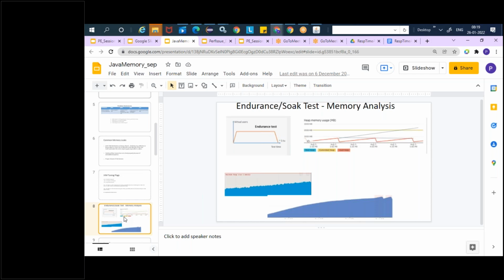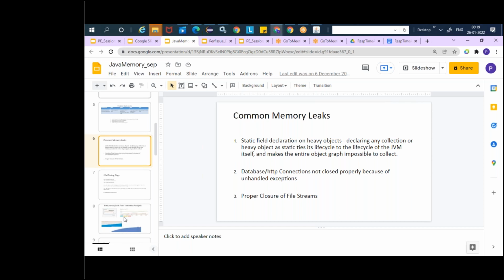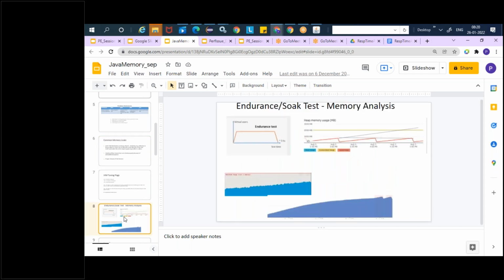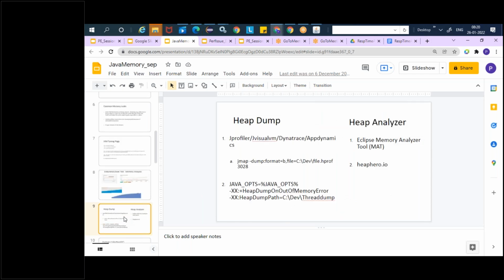As part of that, we'll spend some time on the various common memory leaks, and some of the JVM tuning flags that we will apply for heap, and then we'll discuss the patterns that we will observe in the endurance test. Depending upon a pattern, we have to go and take the heap dump. So we will also discuss when to take it, how to take it, and what the various options are for taking the heap dump. Then we will analyze the heap dump using the Eclipse add-on Memory Analyzer tool. There is also a commercial website called heaphero.io.